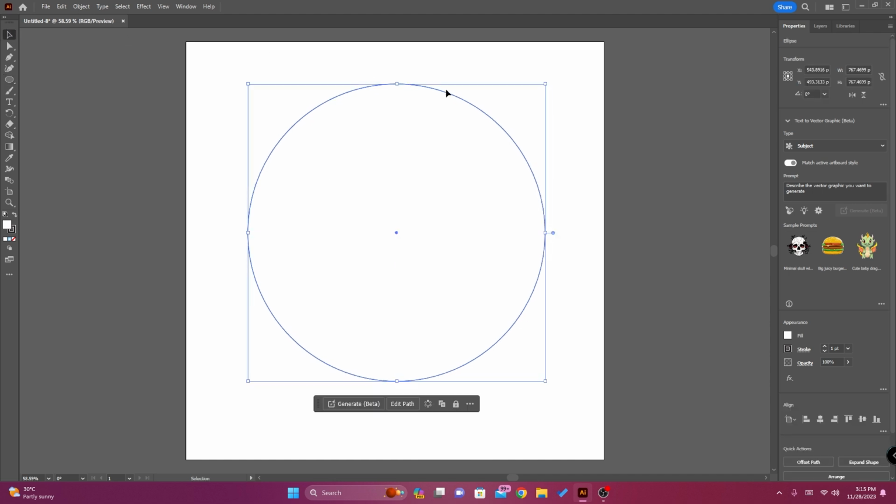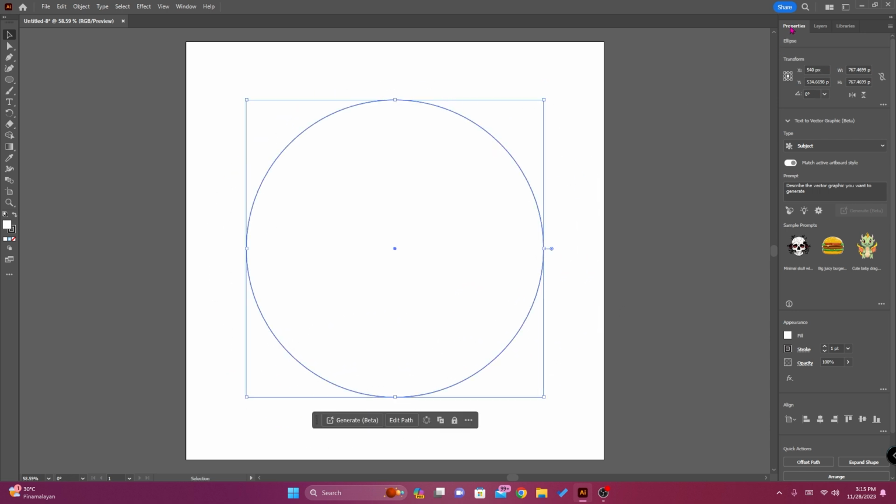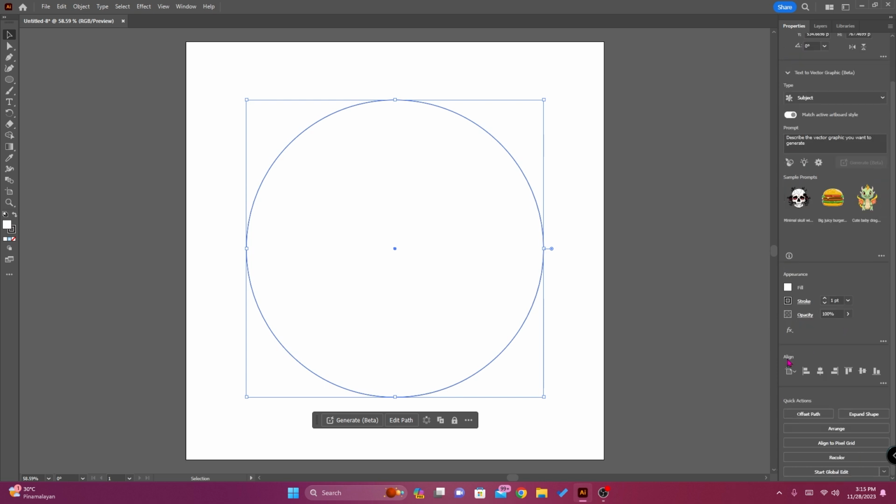You can use the selection tool to move this circle or go to Properties, Align, click these more options and make sure Align to is set to Align to Artboard. And then click Horizontal Align Center and Vertical Align Center. So you'll notice that the circle is already centered on our artboard.